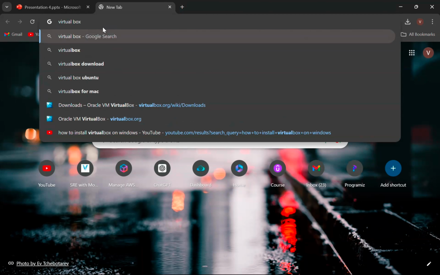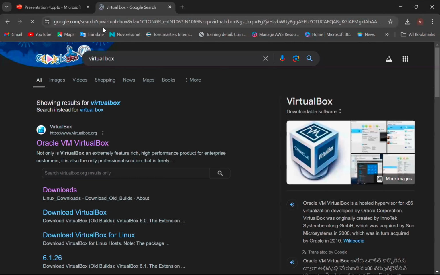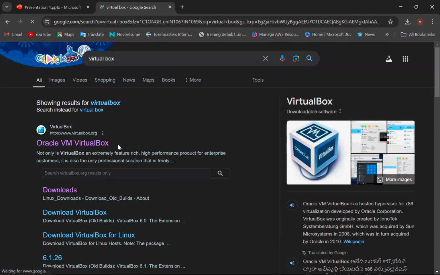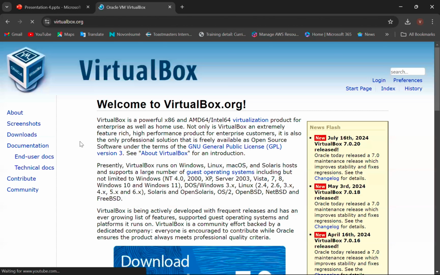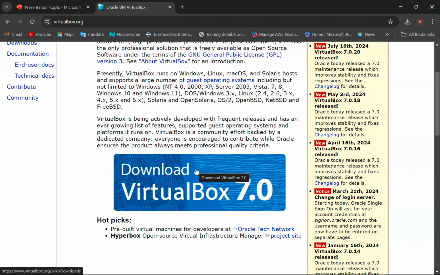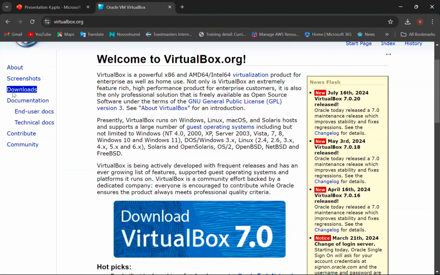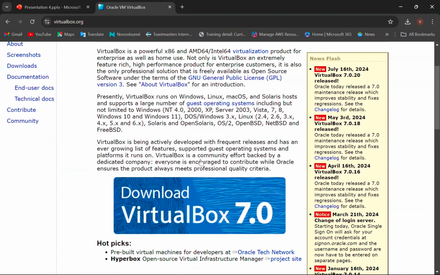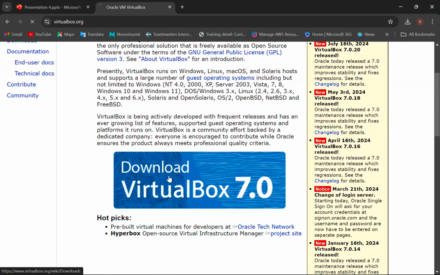You can choose your favorite browser and search for VirtualBox. You can see the first site is from virtualbox.org. So here we are going to click on this VirtualBox link. After clicking on that link, it will display an interface to download VirtualBox. Here there is a download option directly, or else you can click on this download and then download VirtualBox. For now I'm choosing this download.